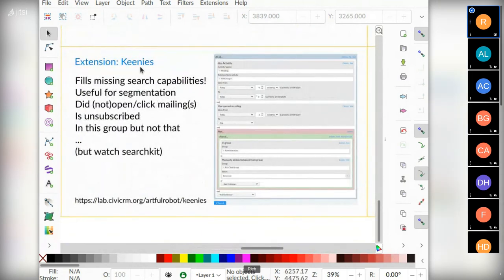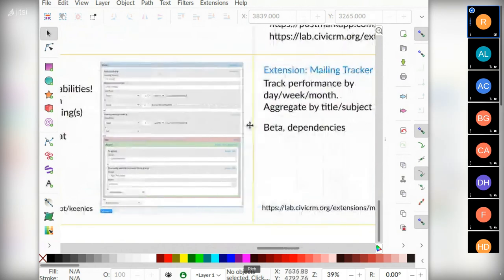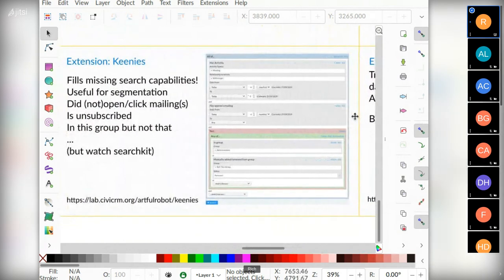Quickly, another extension of mine, which SearchKit will one day make pointless, but for the time being, it plugs holes in Civi's search capabilities. You can search for people who did or did not open or click particular mailings, or mailings within a date range. So you can search for people who are unsubscribed. You can search for people who are in this group but not in that group, etc. So you can do some really cool searches with this that you can't do in Civi without it at the minute. And even with the latest SearchKit, there's stuff you can't do.